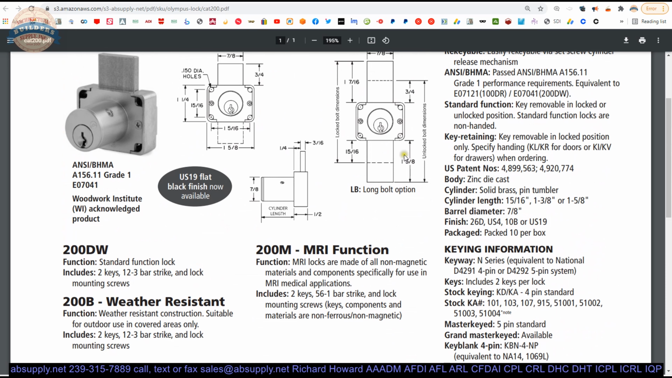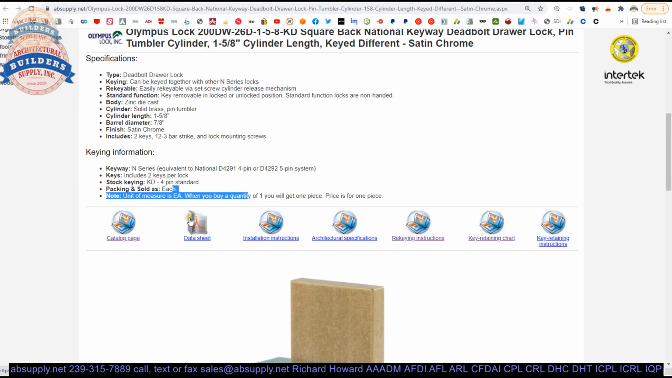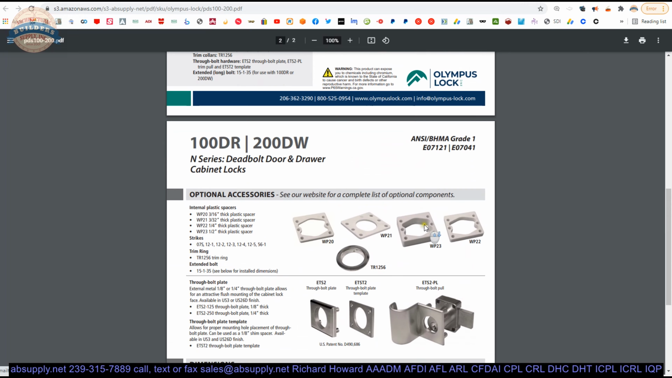It's clearly right here, 1 5/8. Typical Olympus. Gives you all of the options and more. Gives you more than you thought you needed. Data sheet. This is a cut sheet. This is a single page document. Well, it's not. It's a couple of pages.